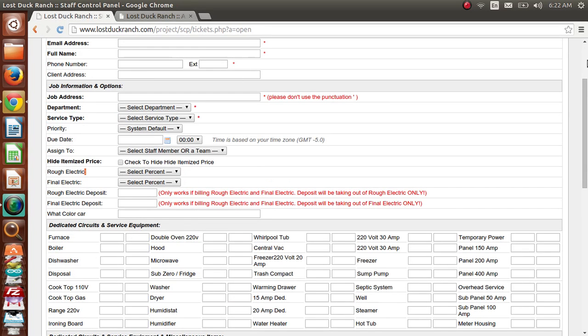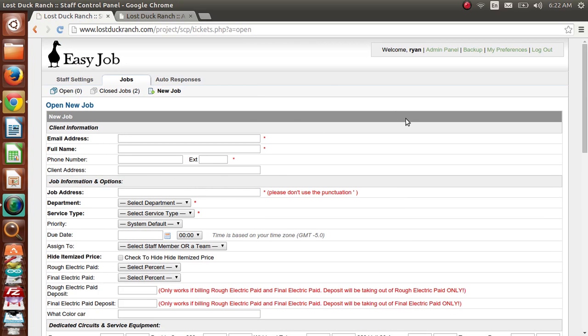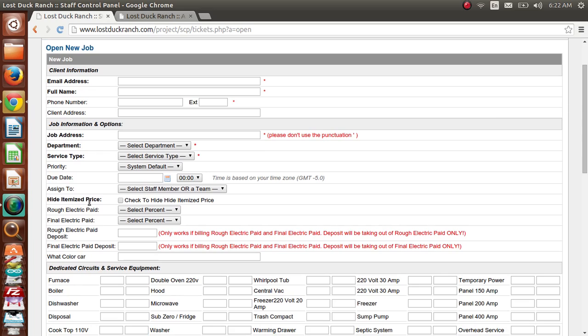I can reload this job and just click new job, reload the job form, and now it says rough electric paid. It also makes the rough electric paid deposits change too. That way everything kind of syncs together really good.